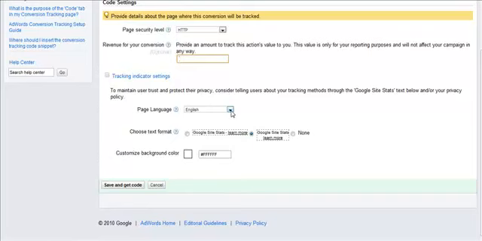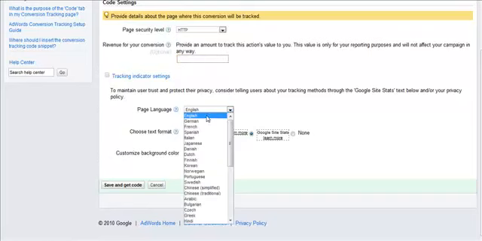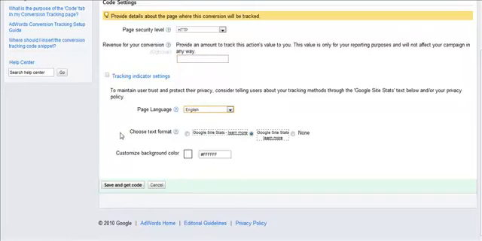You're going to pick the page language. Mine is in English, so I'm going to go ahead and select English. And we're also going to choose the text format for our conversion tracking code.